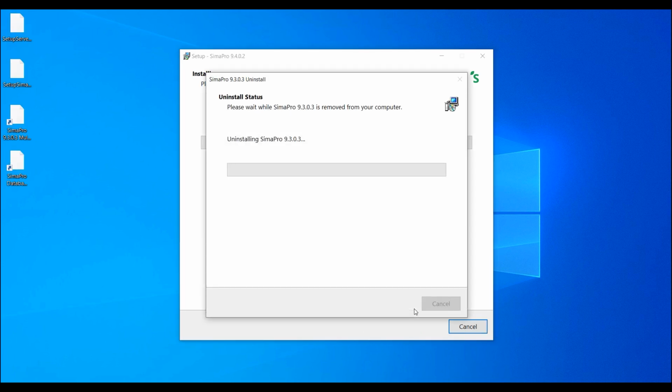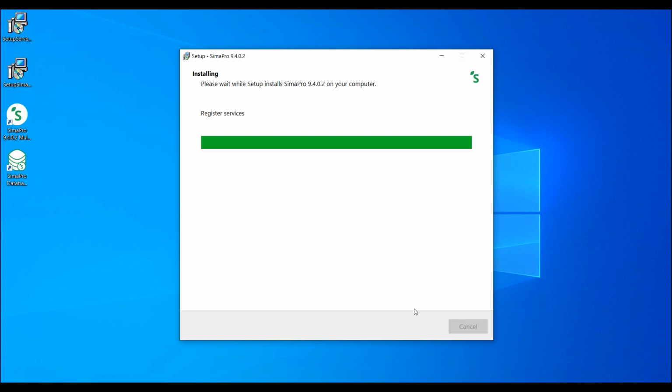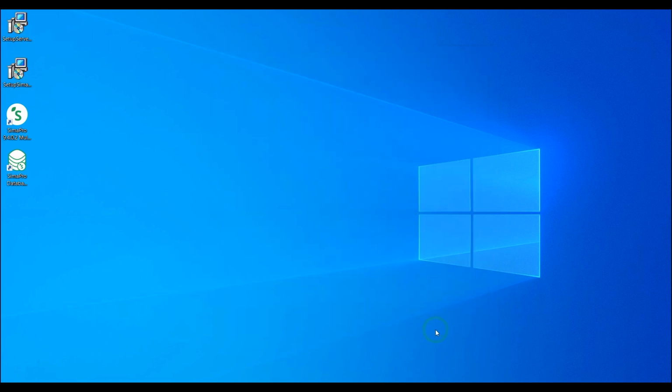The current SimaPro software will be uninstalled and then replaced with the updated SimaPro version. This action will not remove any of your databases. You have not yet successfully updated the software. Note that you will still need to perform a separate action to update your database. This step will be explained in the next part of the video.